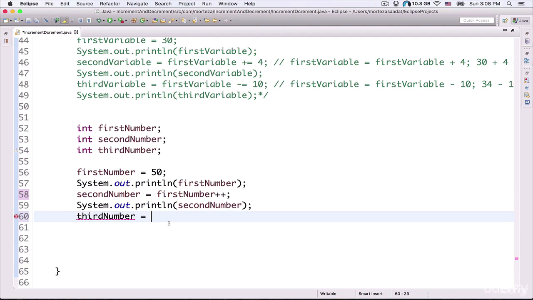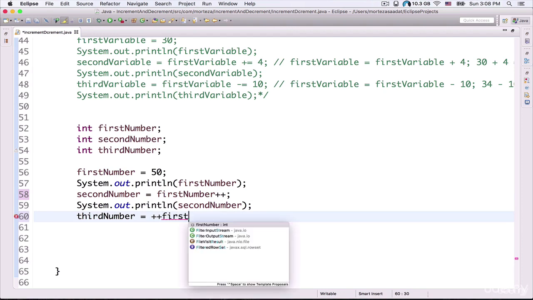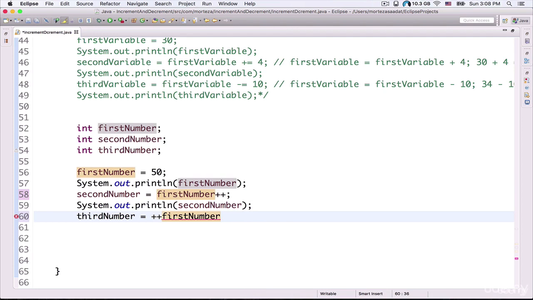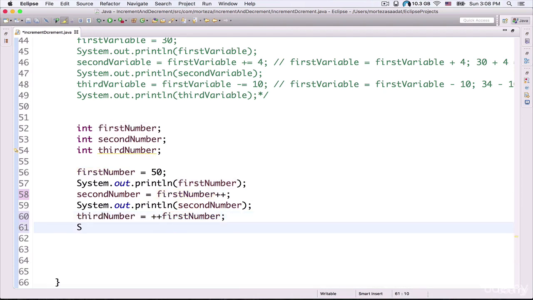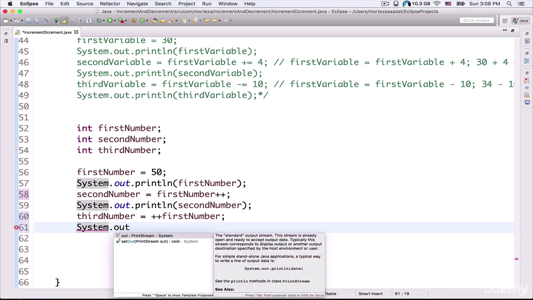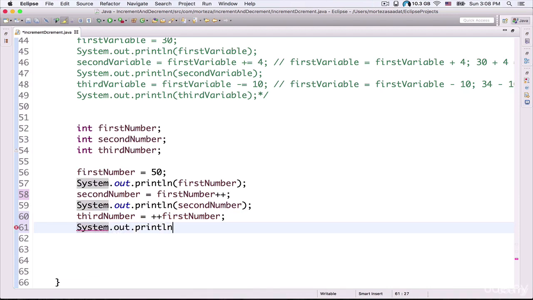So now I want to put the increment operator before the name of my variable. So plus plus first number, okay? And then at the end of my statement, I need to put in a semicolon, okay? So now I want to output the value of this variable to the console. System.out.println, and then inside the parentheses, I just need to refer to the name of my variable third number.